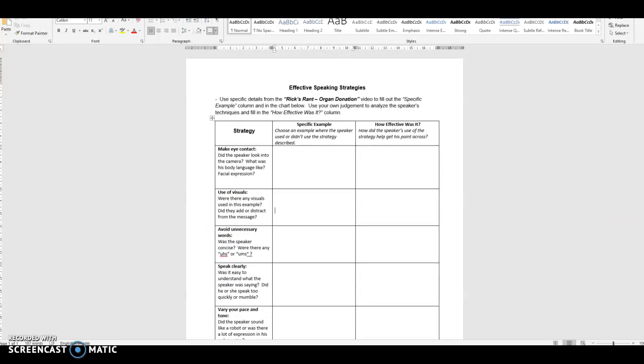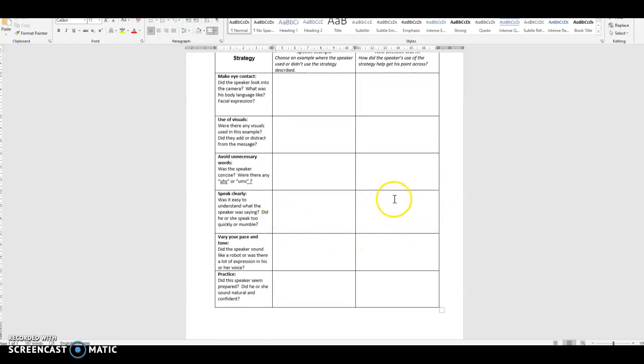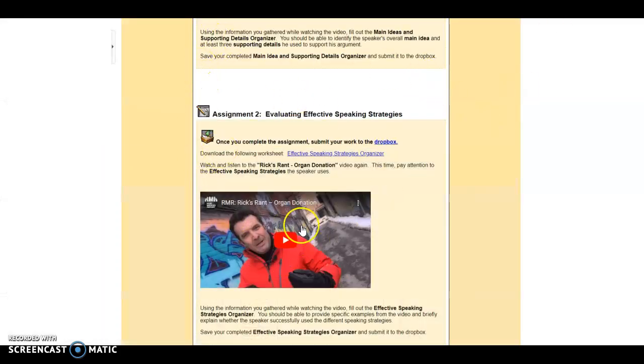Was he successful in speaking clearly? So, for example, in this box here, you're going to explain your opinion of whether he was a clear speaker or not. And did you think that he varied his tone and pace in a good manner in the video? And did you think that he was practiced and natural and confident when he was speaking? So, two columns. This is the example column, and this is your opinion column. Okay. That's the second assignment.